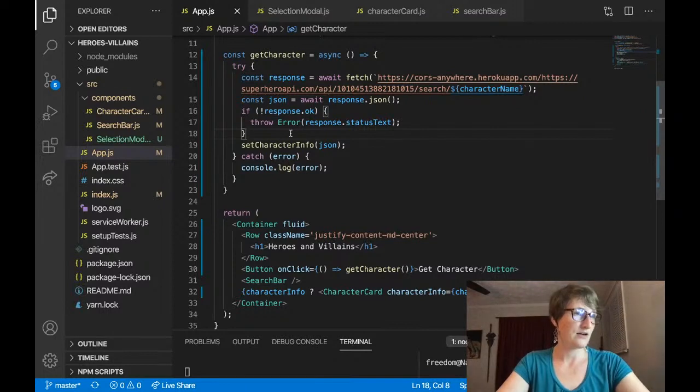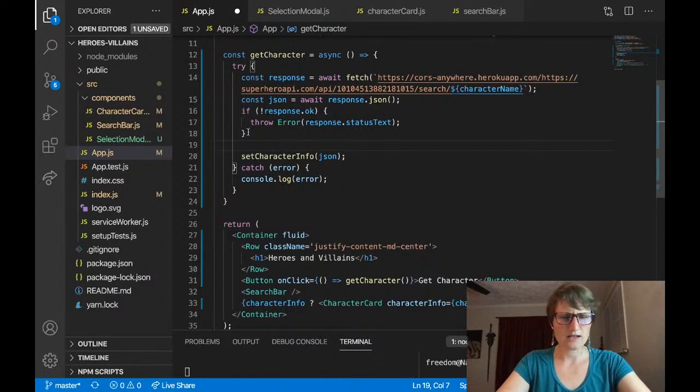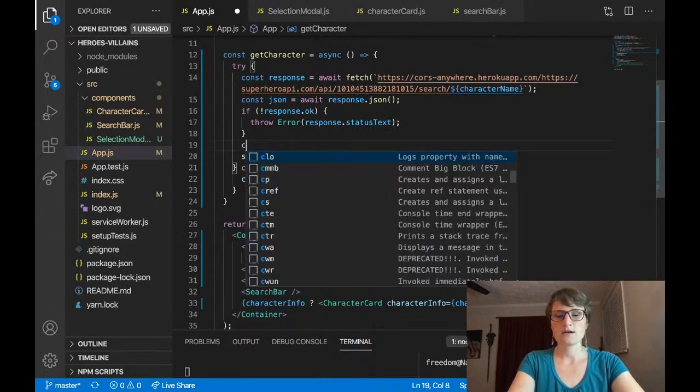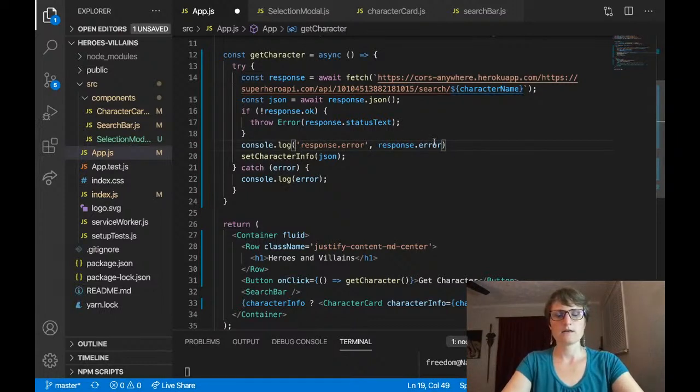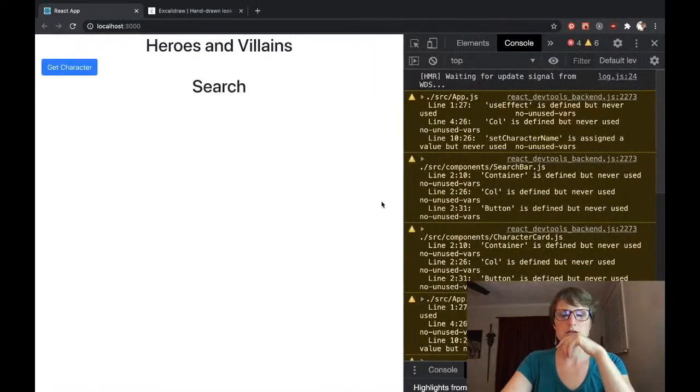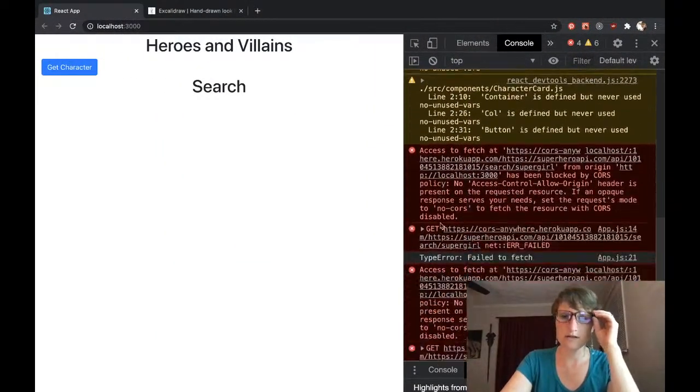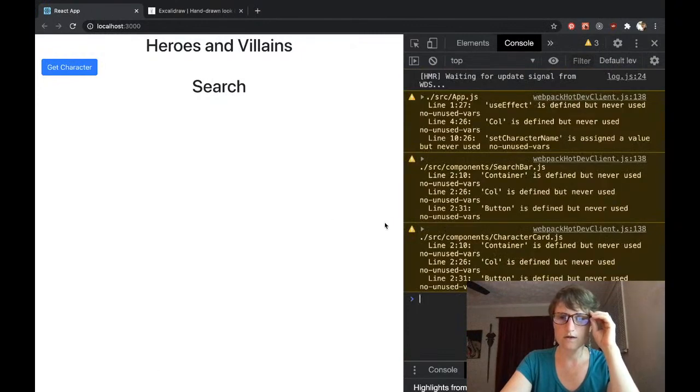Okay, so console log the error from the response in fetch. You mean in this block here? From the response in fetch. Yeah, response. So console log response.error, in other words. Okay, let's try that. See what they say. I mean, it says it's a CORS error, so that's one thing.